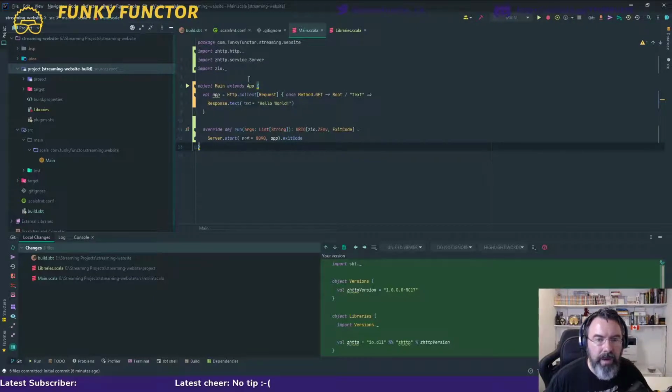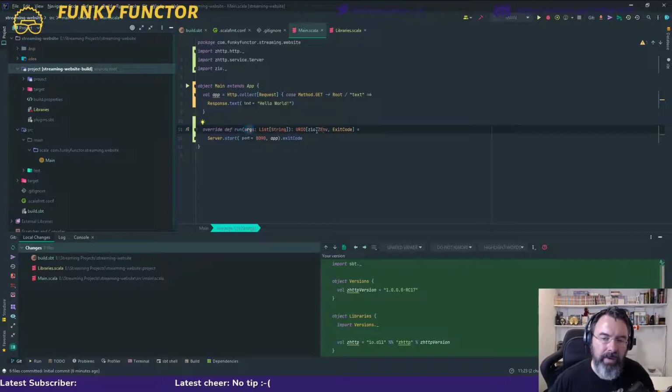All right, good. So now I'm going to take a look. So here the override def run, I've got my arguments, which is a list of strings. Perfect. I return a URIO with a Z and an exit code. So that is a ZIO thing. We're not really going to touch it today. Maybe later, but not for now.